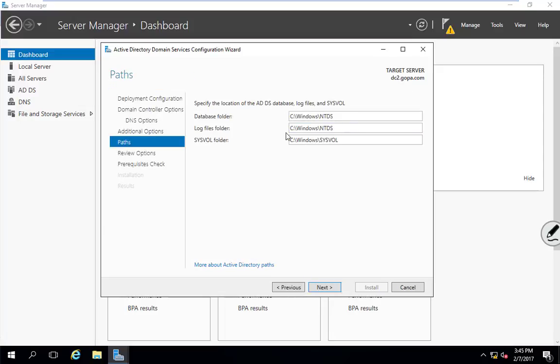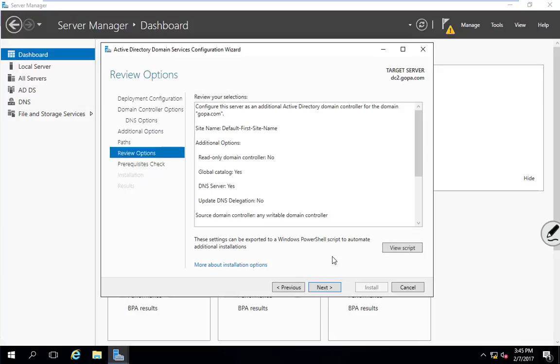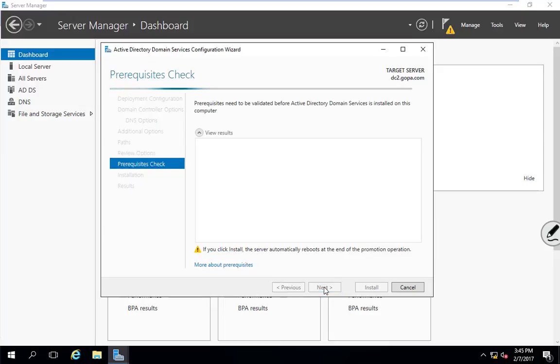Same folders, structure. It's all the defaults. So you want us to select or just grab it from DC1? Any. Choose any is fine. Okay. And then again, just double checking, make sure, yep, I'm going to configure this. This is going to be another domain controller for gopa.com. Sounds good. Go ahead and click next.